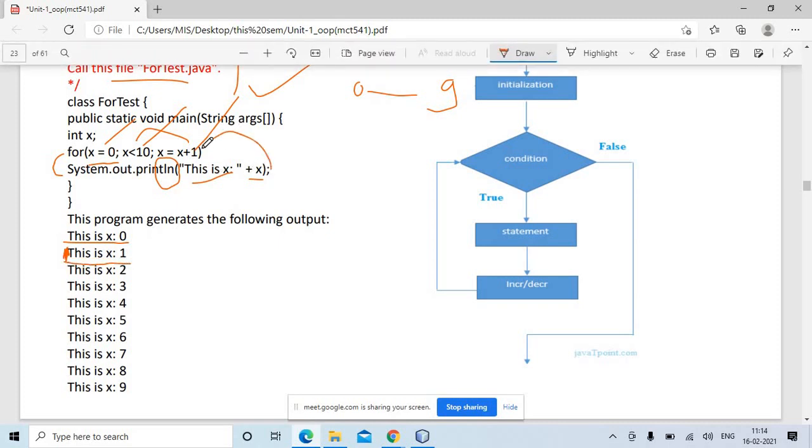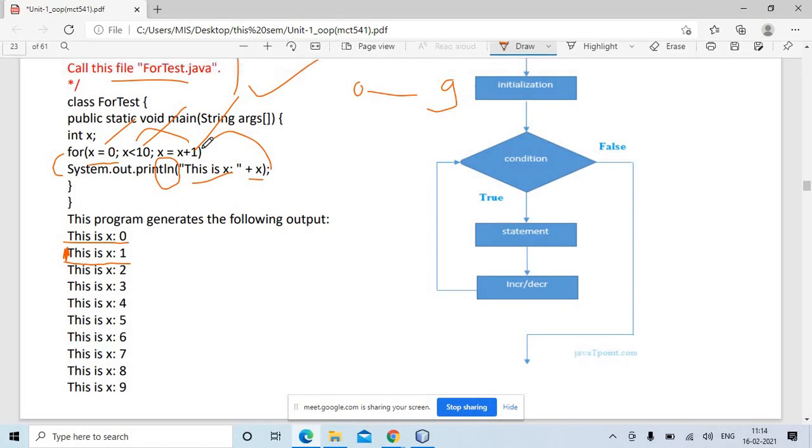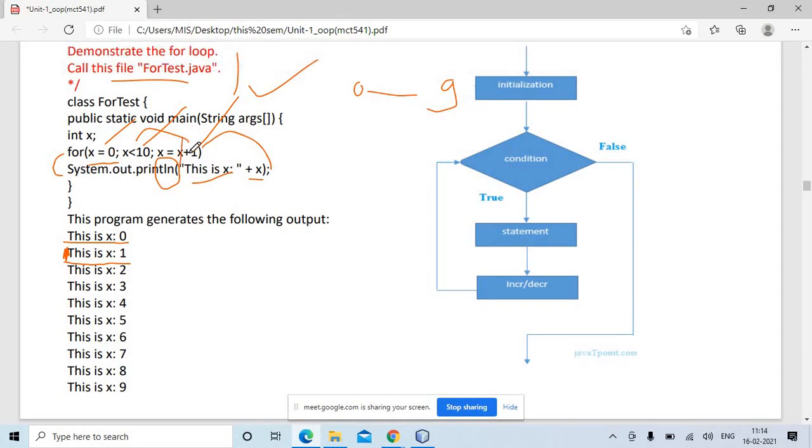After printing it will go here. Now x is equal to x plus 1. The value of x is 1. 1 plus 1, 2. 2 is less than 10. Yes, it will print the value. Again it will go here till it prints 9. Okay, suppose 9 gets printed.